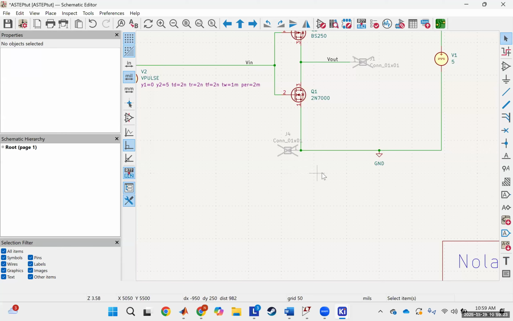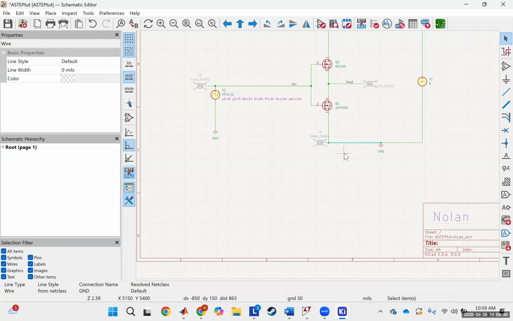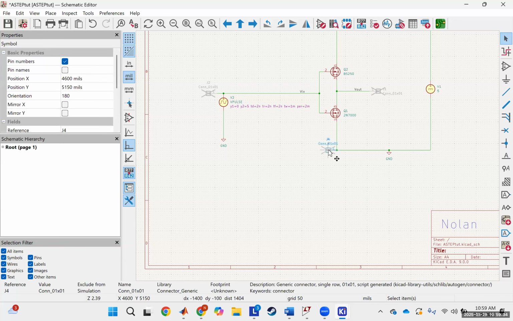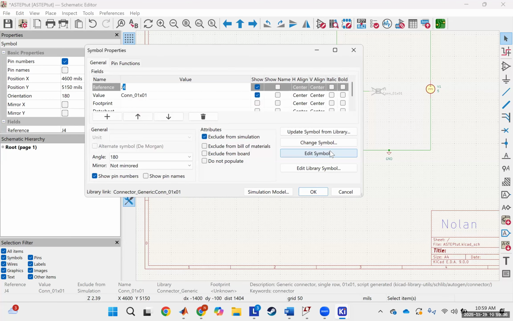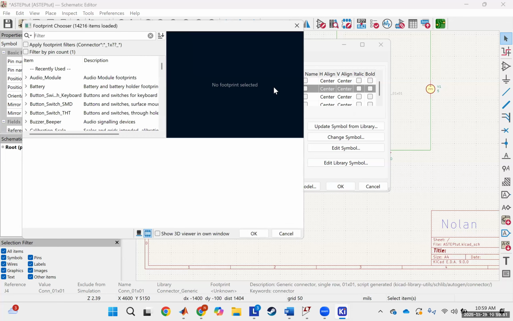So before we start our layout, we'll need to get footprints for these headers that we added. To add a footprint to our header, you'll want to select it and double click it. In this menu, find the field that says footprint and click on it. It'll bring up a little text box, but what you want to hit is these 3 books right here so that we can browse.